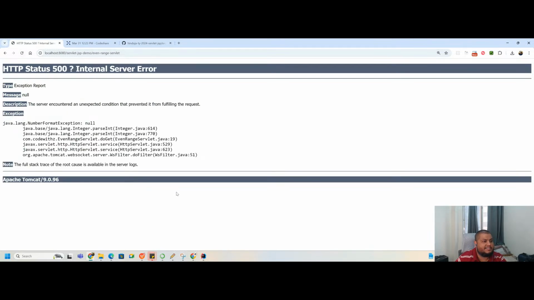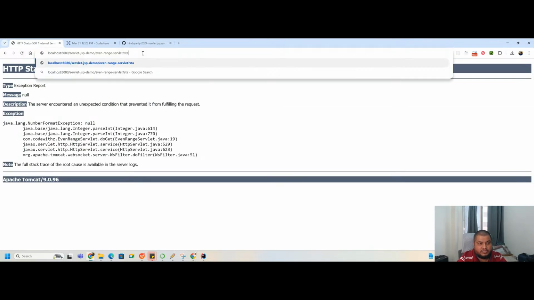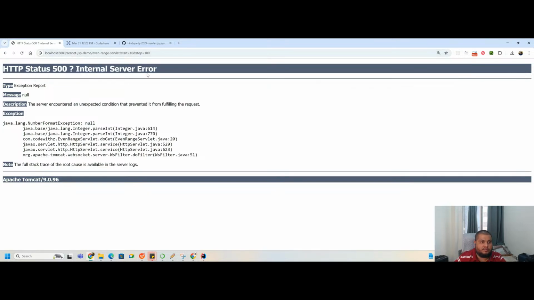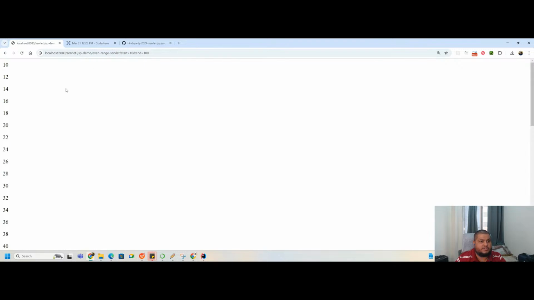Now when I run it, it is saying NumberFormatException. Why? Because it did not get start and end. So I'll say question mark start is equal to 10 and end is equal to 100. See, it starts at 10, 12, 14, 16, and the numbers go on till 100.